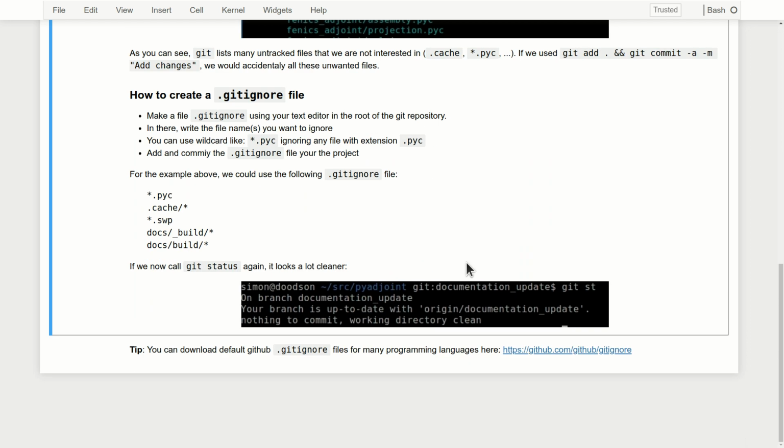So yeah, here's an example of how that .gitignore file might look. For every line you specify the types of files that you're not interested in. And then now I've added it and I do another git status, and you'll see my git status is now very clean. Does it make sense? Hope it's useful.